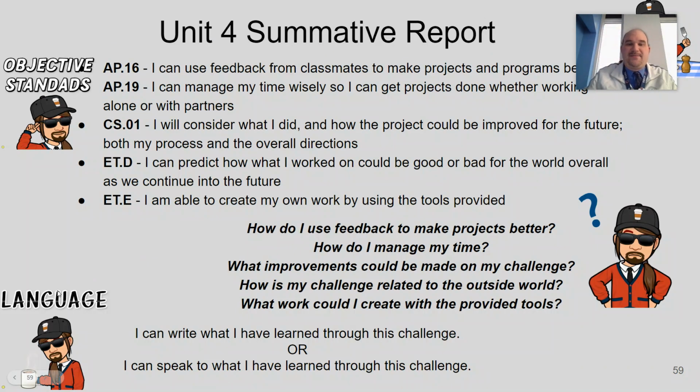And so I can use feedback from classmates to make projects and programs better. I can manage my time wisely so I can get projects done, whether working alone or with partners. I will consider what I did, how the projects could be improved for the future, both my process and the overall directions. I can predict how what I worked on could be good or bad for the world overall as we continue into the future. I'm able to create my own work using tools provided.